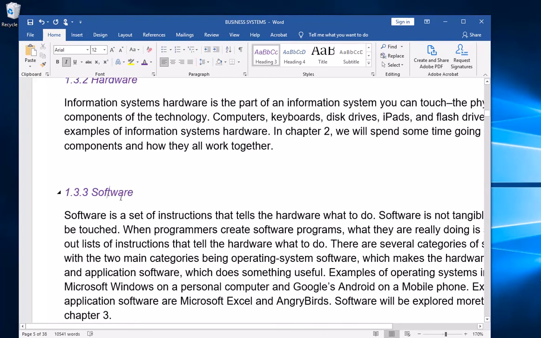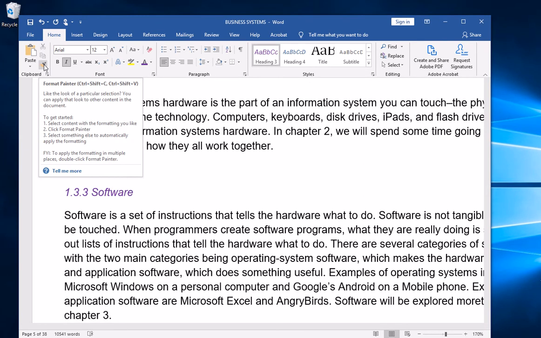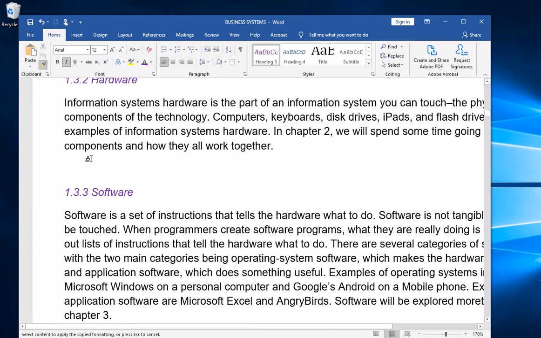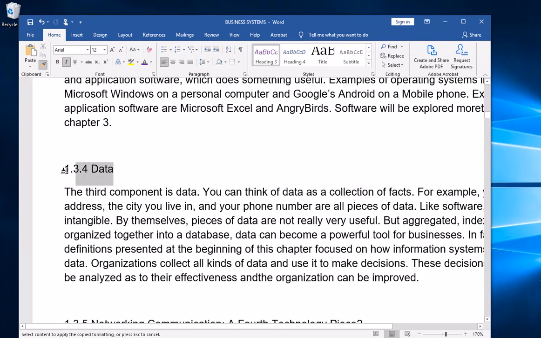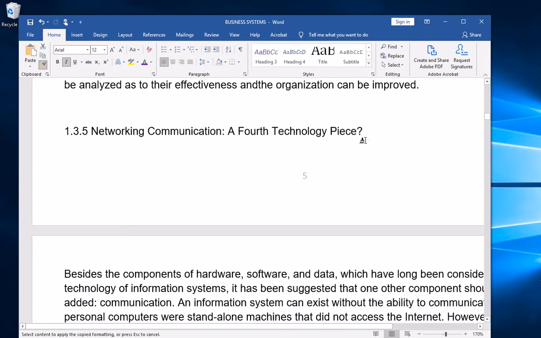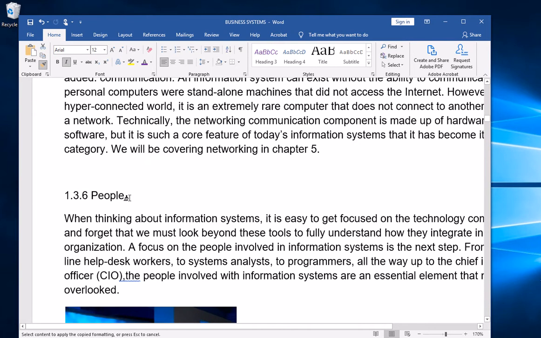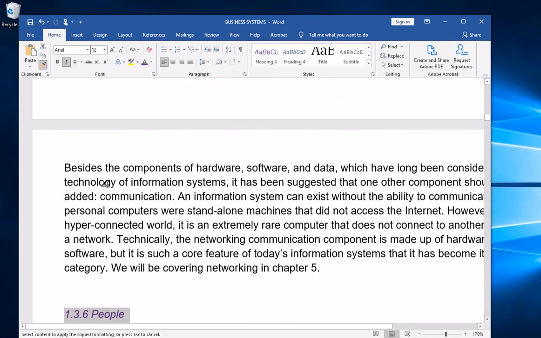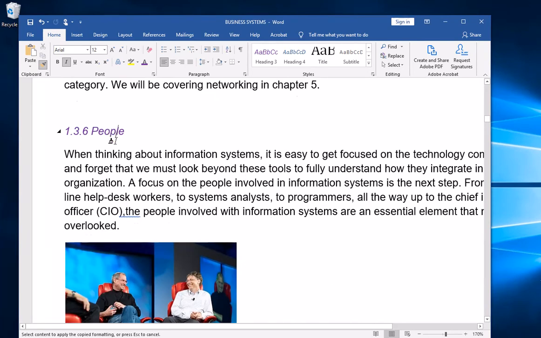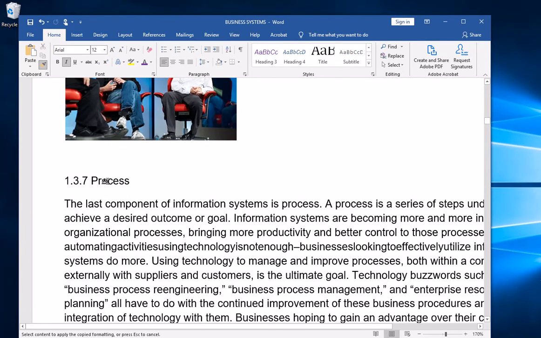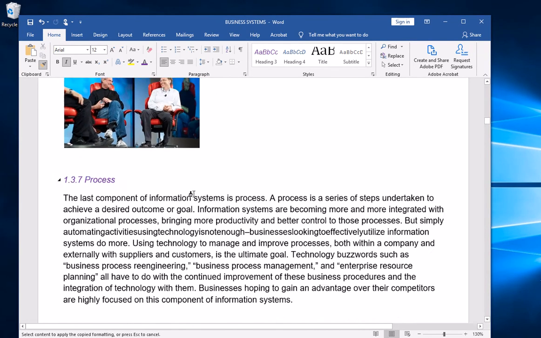Let me zoom out. I click anywhere inside and I double click on format painter. There we go. My paint tool is ready. This is also heading 3. This is heading 5, not heading 5, sorry, that's heading 3. This was heading 3, and this also is heading 3. This is also heading 3. Okay.